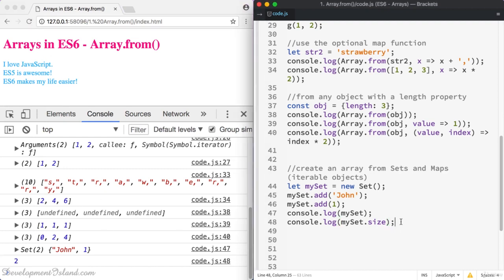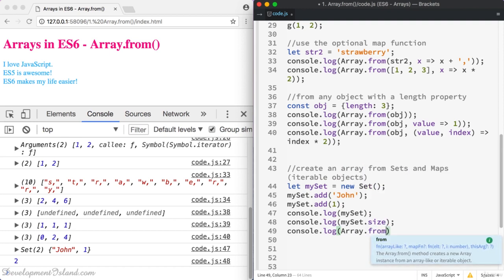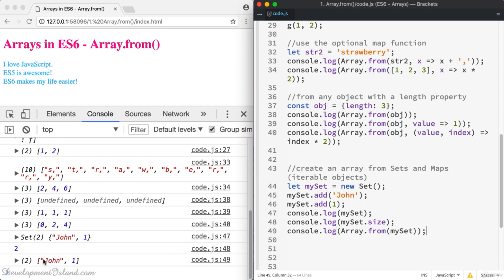Okay. So now we can create an array out of the set using array dot from, and here we go. So now you've got an array of 2 elements.